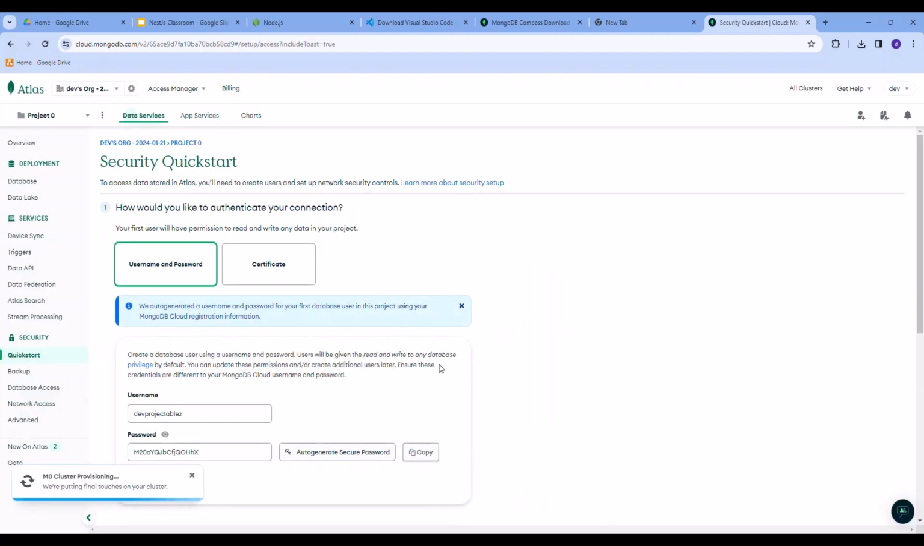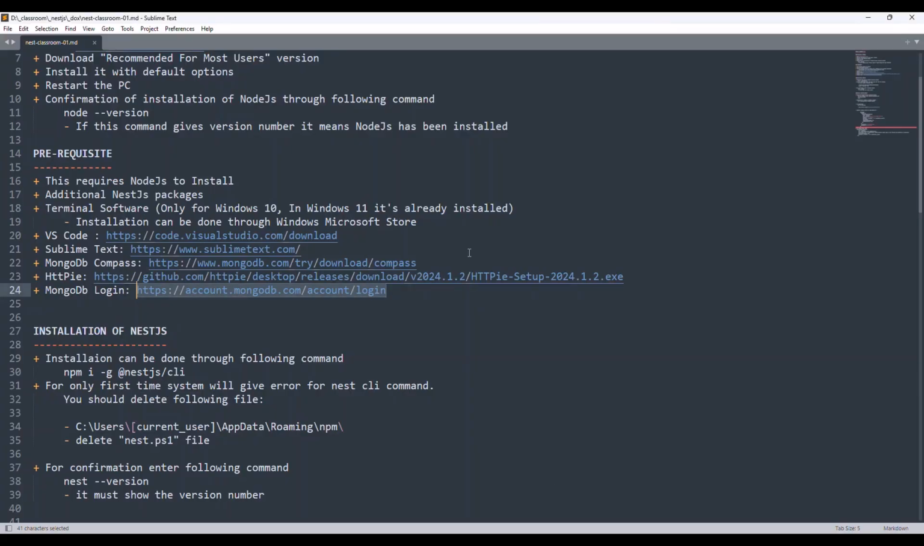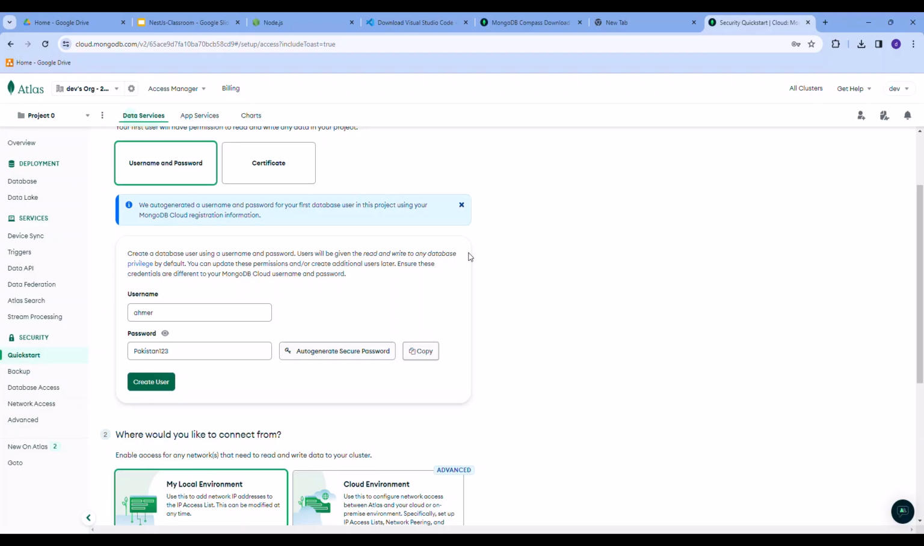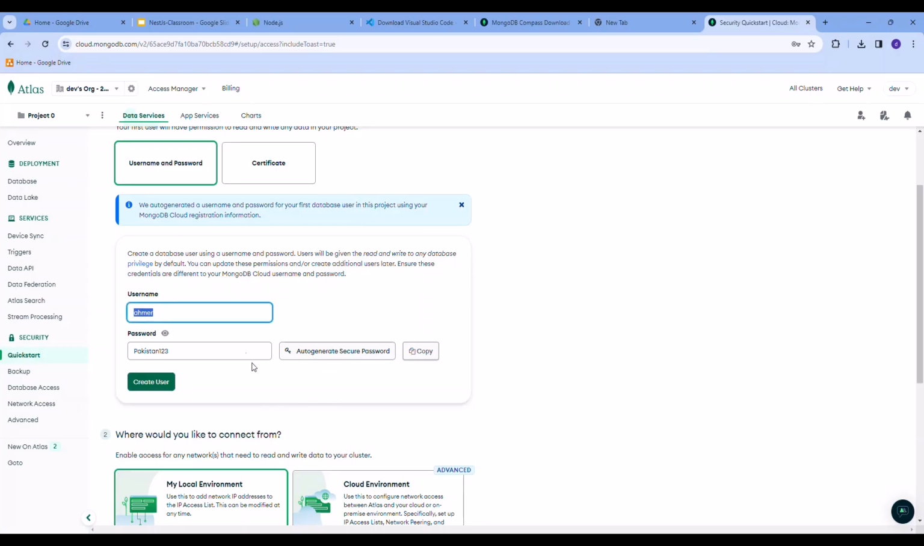Now it's done. Afterwards, this is the username, dev.projectables. And the password, I will change it. The password would be Pakistan 123. Don't worry, I will change this password later on. You don't need to use my database. You have to create your own. Pakistan 123, create it. Then copy it. Let me copy this. The password is Pakistan 123 and the username is Ahmad. Now create user.